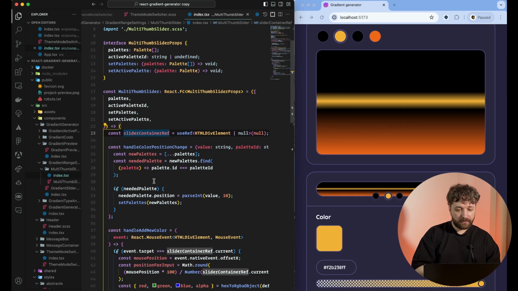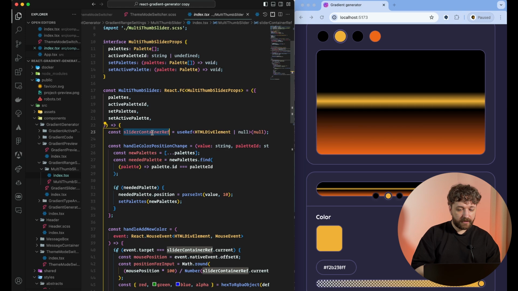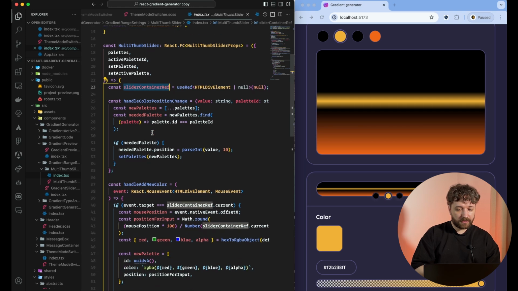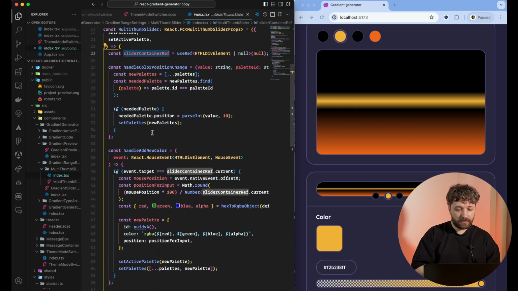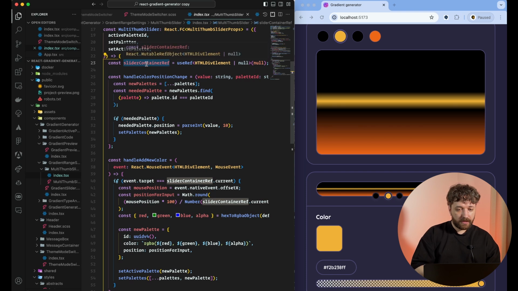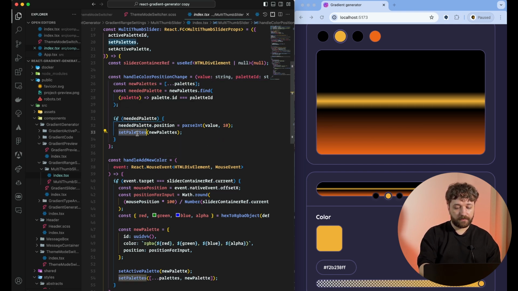So here we have a ref, which is a reference to the slider container element used for detecting clicks. And here we have a function that takes a new position value and palette ID, then it finds the corresponding palette and updates its position. And then it calls setPalettes to update the state with the new position.